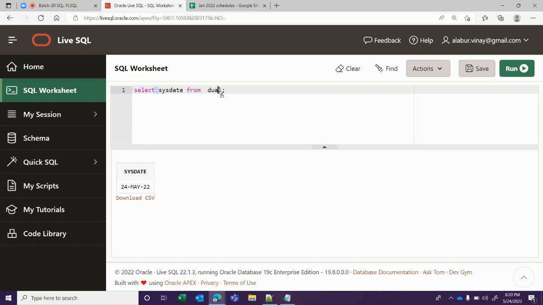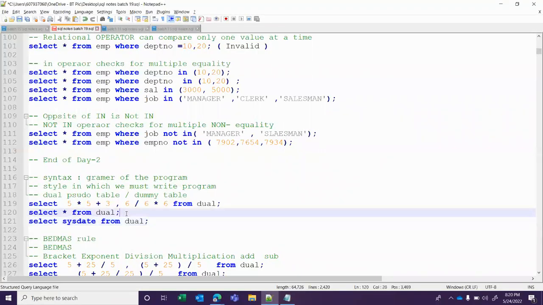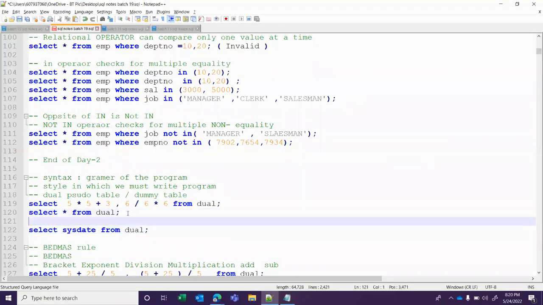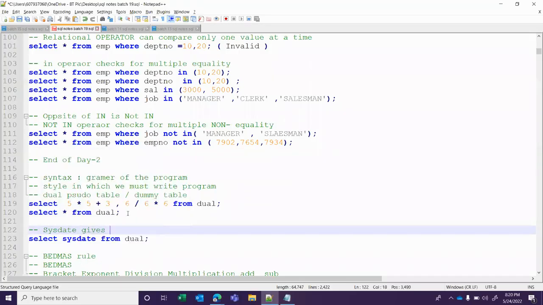As of now, let's see how to fetch the current date from Oracle SQL. It uses SYSDATE. SYSDATE gives the current date and time. So I'll just write it here: SYSDATE gives current date and time. Okay, so this is fine.